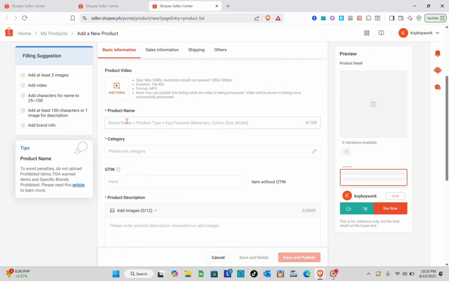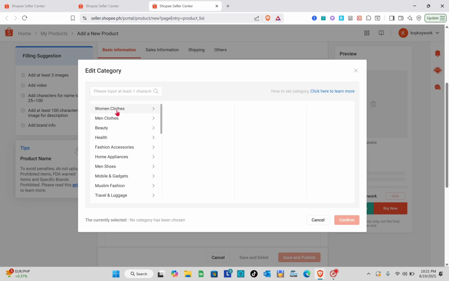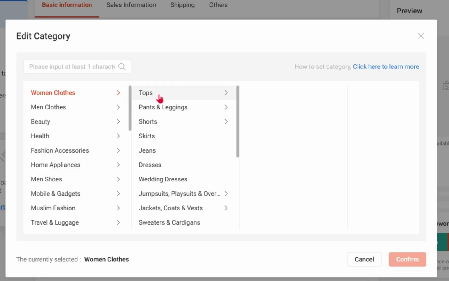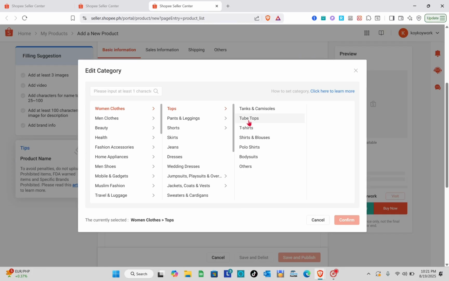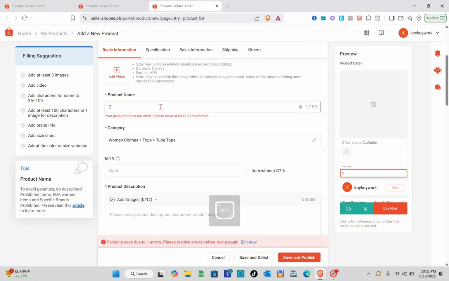Okay, and then here, do not forget the name of your product. So just simply type out right here the name of your product. Okay, and then you have to select your category. So for example, we have this one. Okay, and click on confirm. Okay, so comfortable wear. So I'm just going to name this one as comfortable wear.